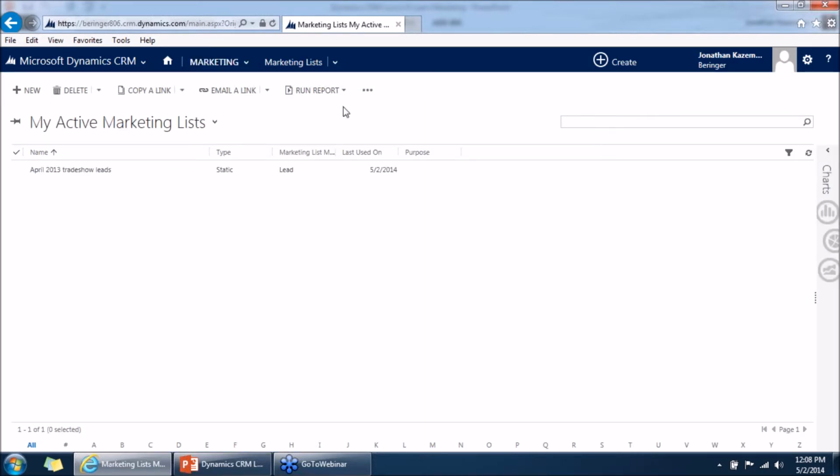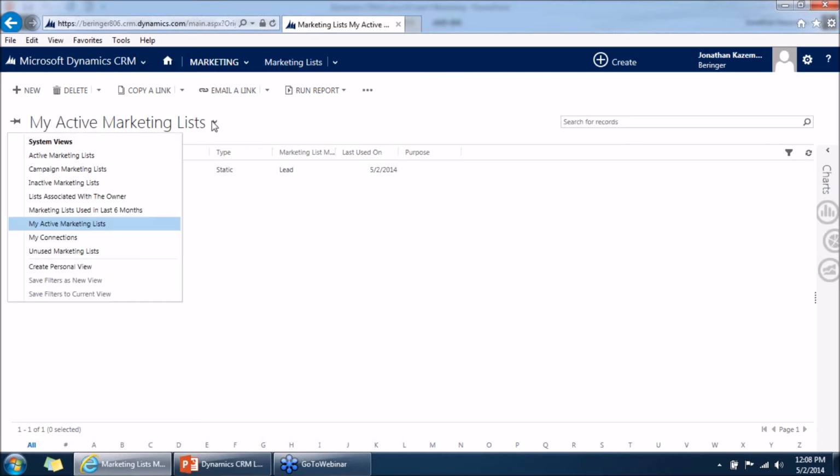Okay. So right now we have our view of my active marketing lists. You can change your views to see all active marketing lists. So if other members of your marketing department are creating their own list, you can see those. You can see older deactivated marketing lists. Or you could create a personal view to filter the marketing list based on criteria, for example, certain products that you're advertising.